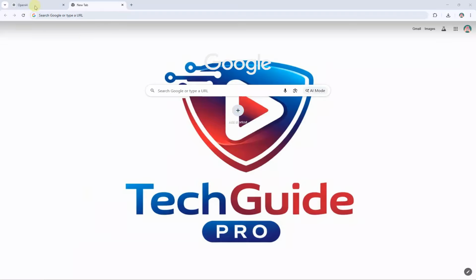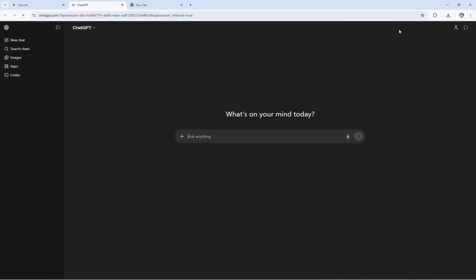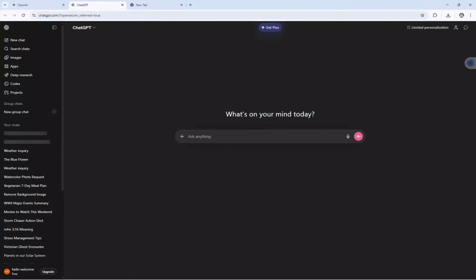First, open your web browser and go to chatopenai.com, sign in to your account, or create one if you don't have one yet. Once you're logged in, you'll see the chat interface where you can start interacting with ChatGPT.